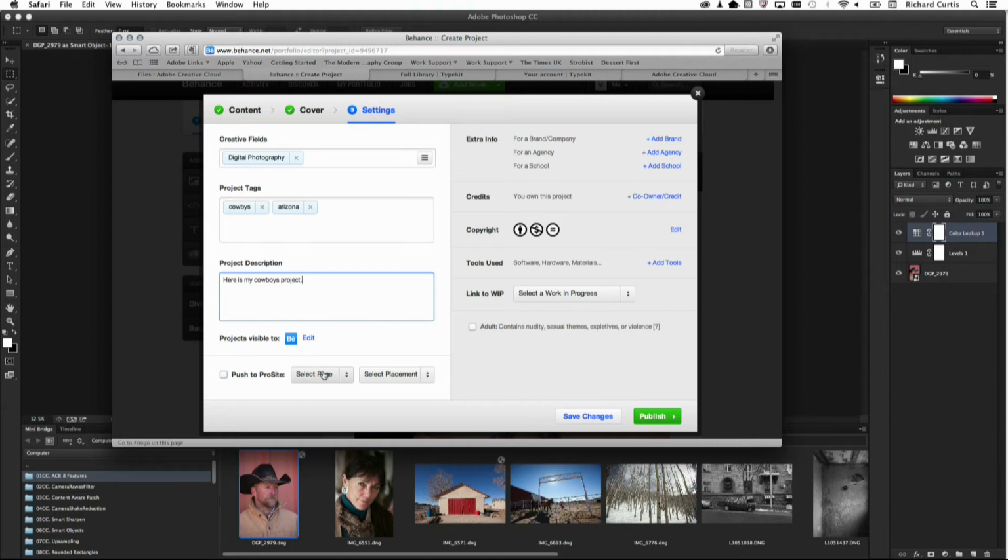I can then push that to something called a pro site. The pro site is a professional portfolio as part of Behance. It's like a website, and that website is driven by content that you're putting inside your Behance portfolio, and I'll show you that in a few minutes. I can also link this to a work in progress, so I can show the progress, how I got to a certain point in time of my project. Link that to Cowboys and press publish.